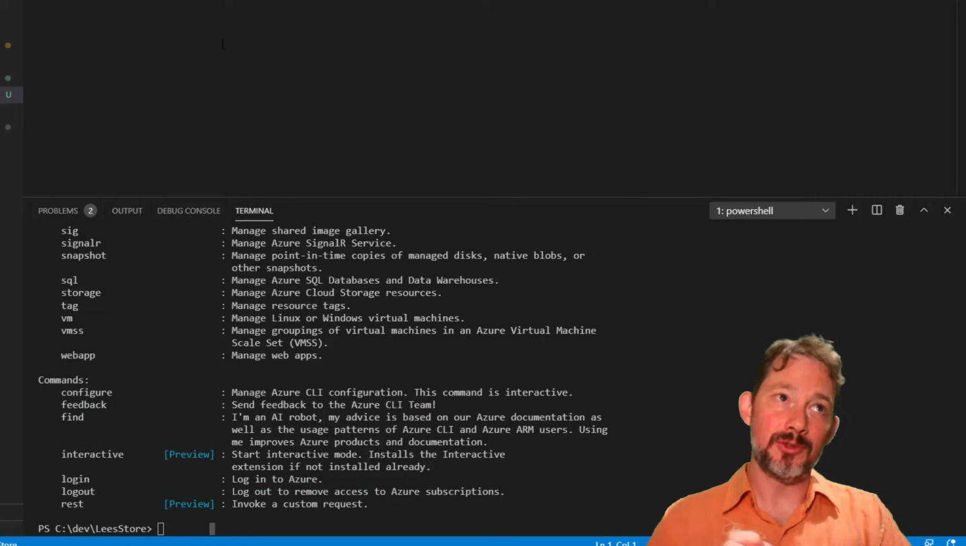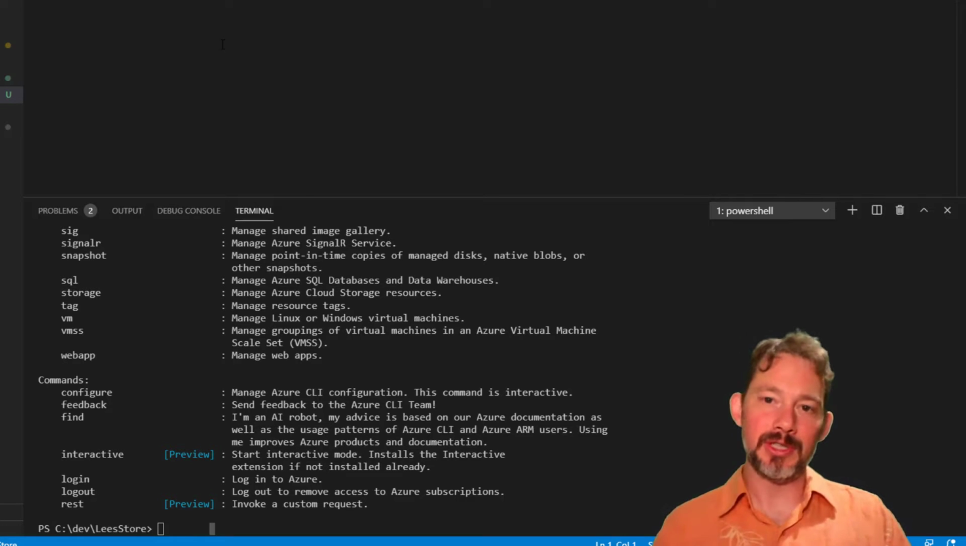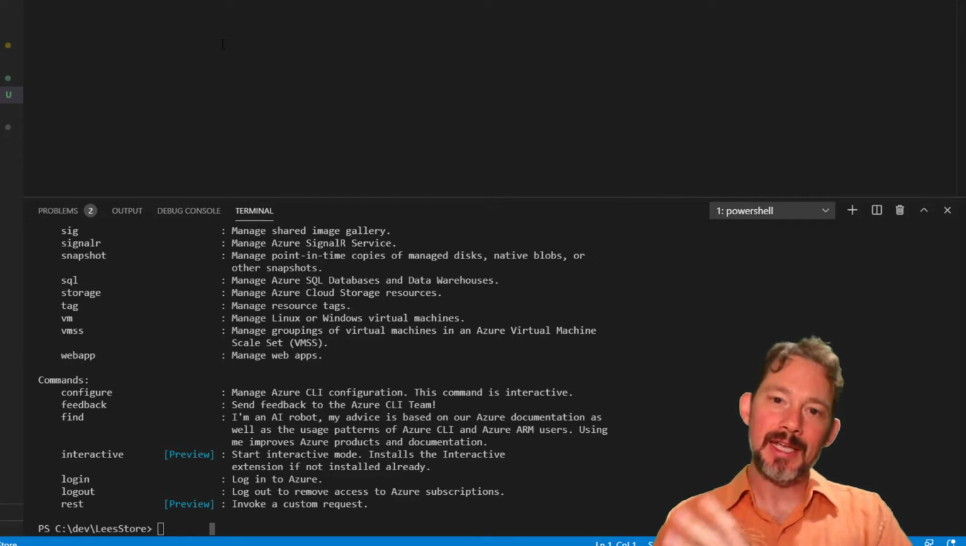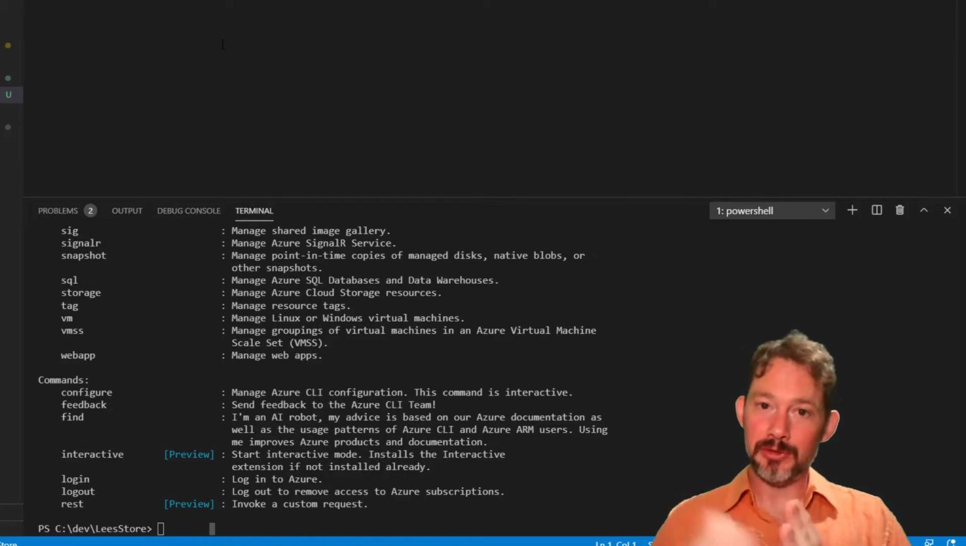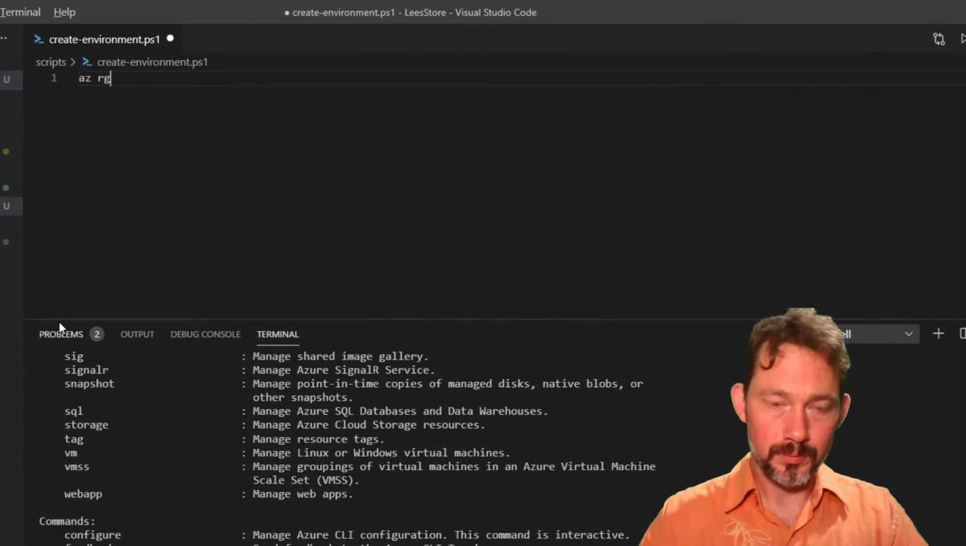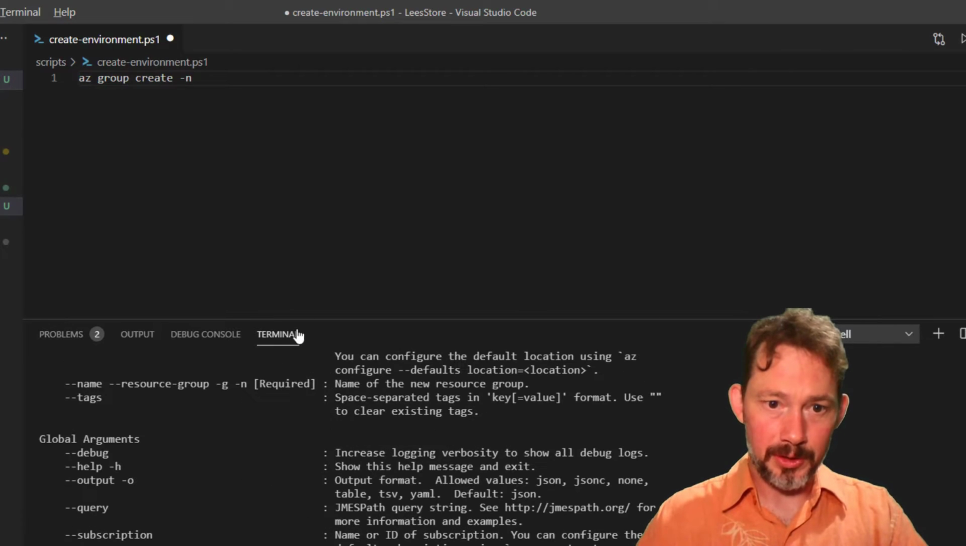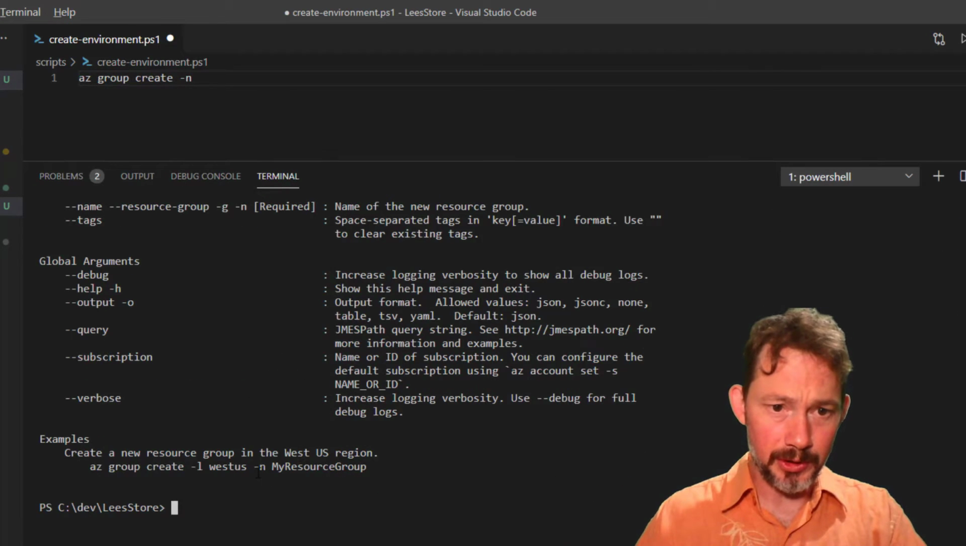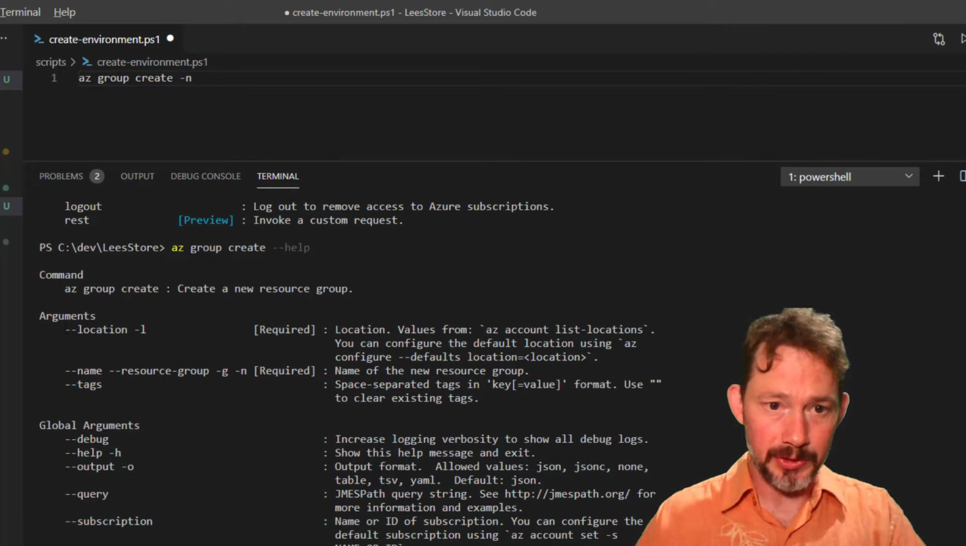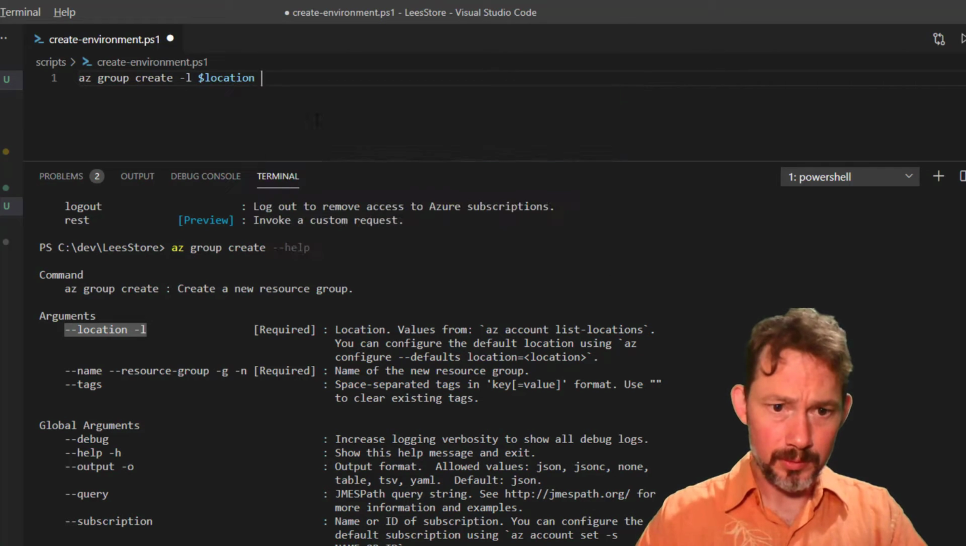If you ever need to delete an environment, it would be really convenient if all of the resources in that environment shared the same grouping, and that would be the resource group. The help here is pretty good. I jump in and use the help with the minus help all the time. So AZ group create is going to need a location.